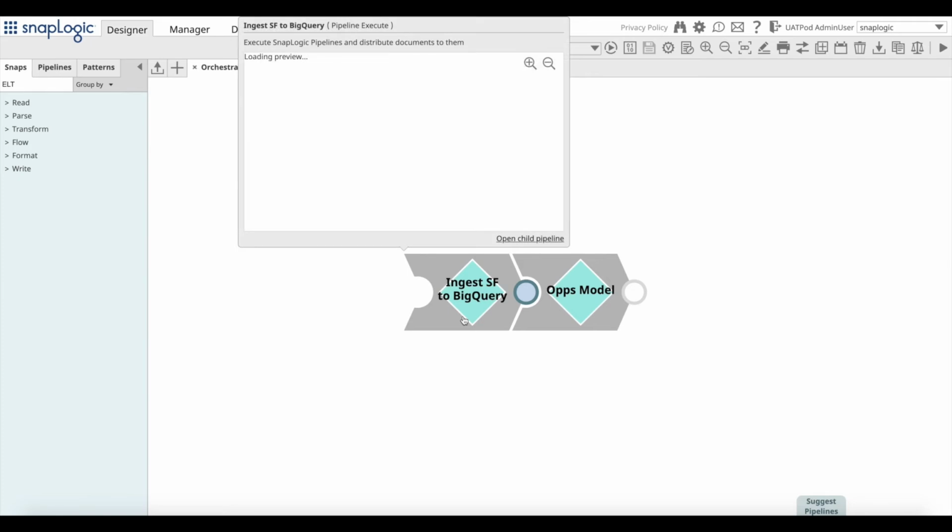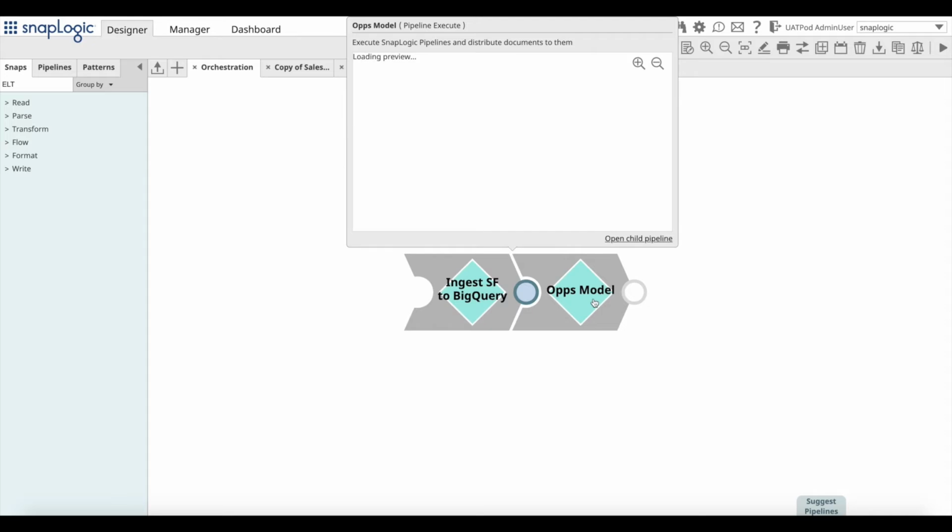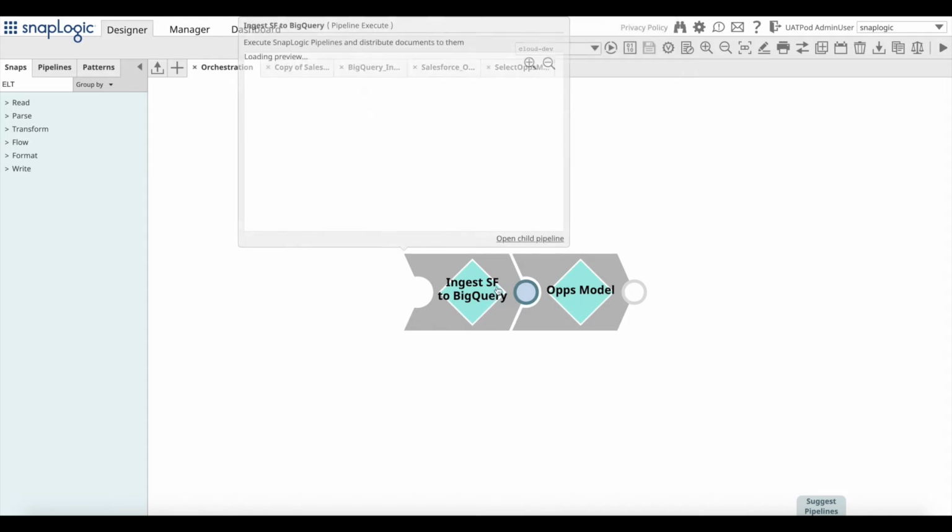Here, I have a pipeline labeled Orchestration. This pipeline will execute two separate pipelines I have created. The first pipeline will load Salesforce data into BigQuery, handling the extract and load portion of the workflow. Then once that process is completed, it will trigger the second pipeline that contains my transformation logic.